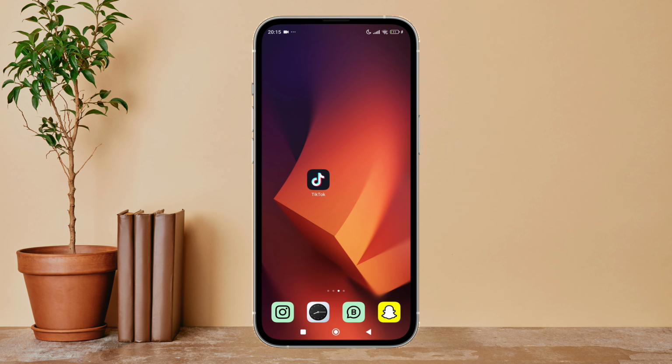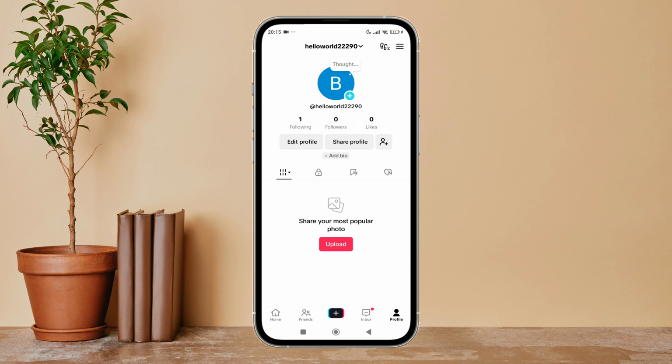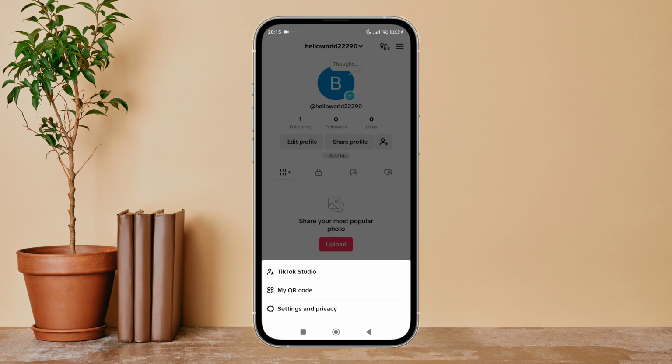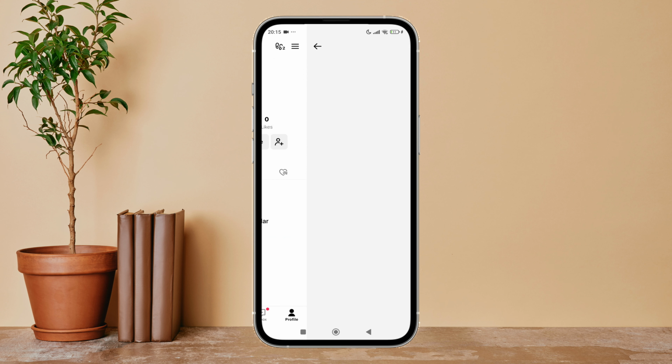Today in this video, I'm going to guide you through how you can disable video downloads on TikTok. So, let's get started. Firstly, open the TikTok app on your device. Then tap on your profile icon if you haven't. Next, tap on the three lines icon. After that, tap on Settings and privacy.